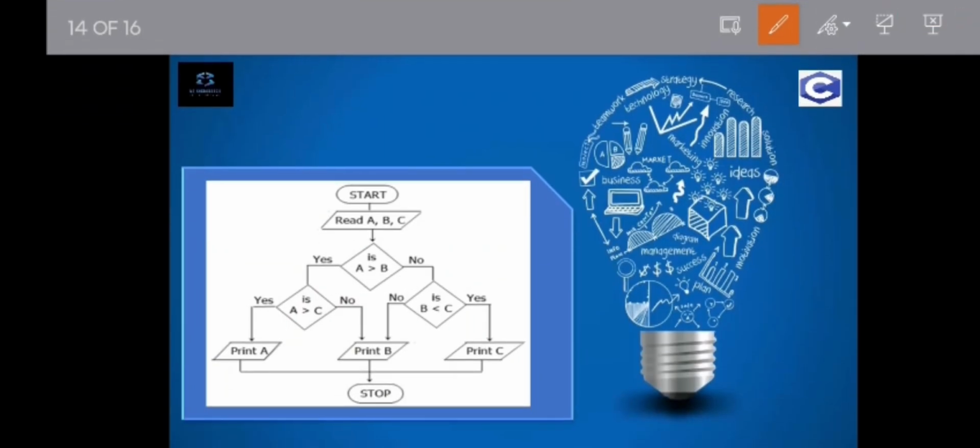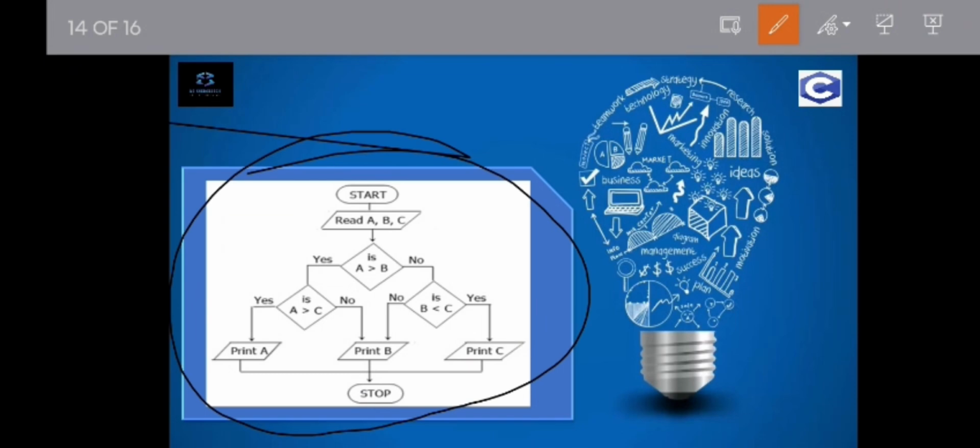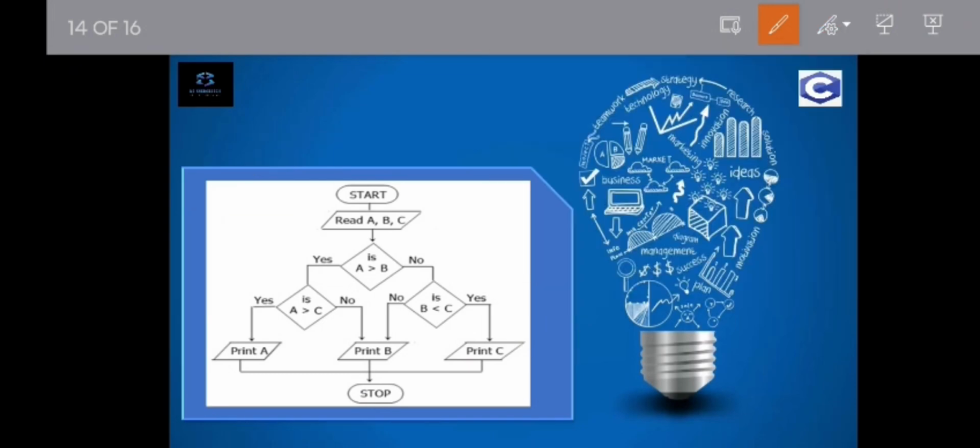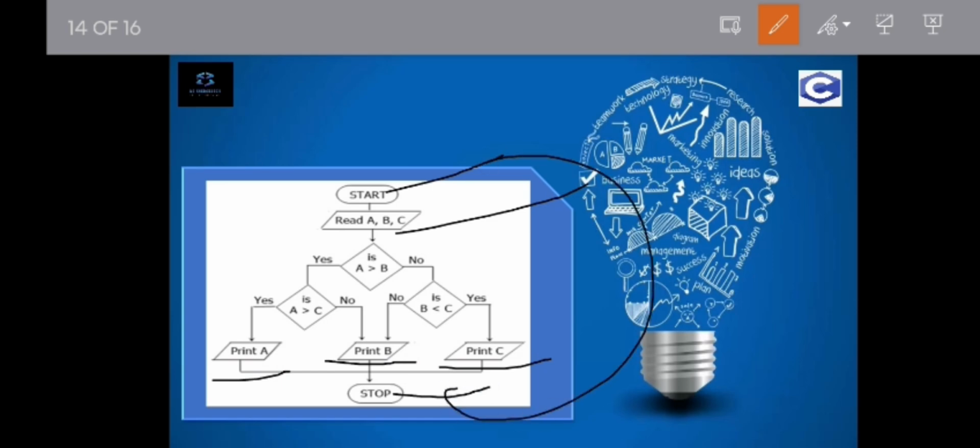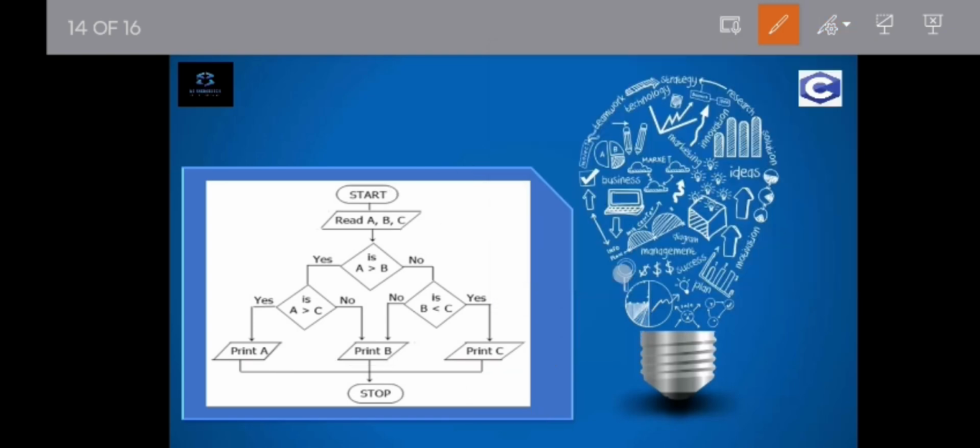So this is our example of flowchart. Here we are using the oval shape for start, the parallelogram for input and output as well. This is the oval shape. These are the printing statements, or input or output. Next we are using the rhombus shape.